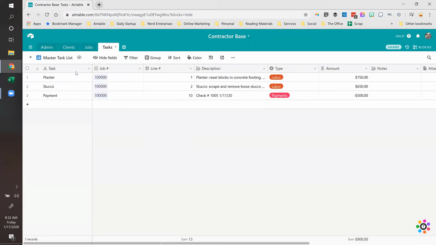So the way this is designed, the way I'm thinking of it anyway, is as you add new jobs, you would just create new views off the master task list, so that you can focus on just one job or type of job at one time.